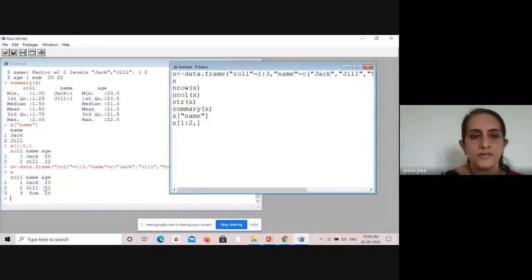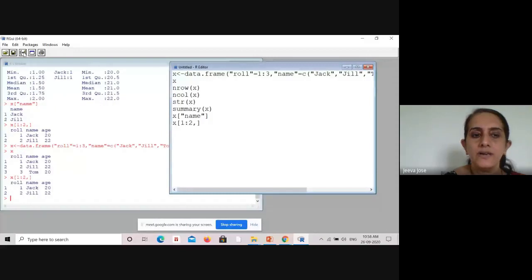So in the data frame, you can see 3. Suppose I'm giving 1:2 comma, it will fetch the first and second row and all the columns. After the comma, I have not given anything, which means it will fetch the entire columns. So it will fetch roll number, name, and age. 3 columns it will be fetching, and only the first 2 rows.